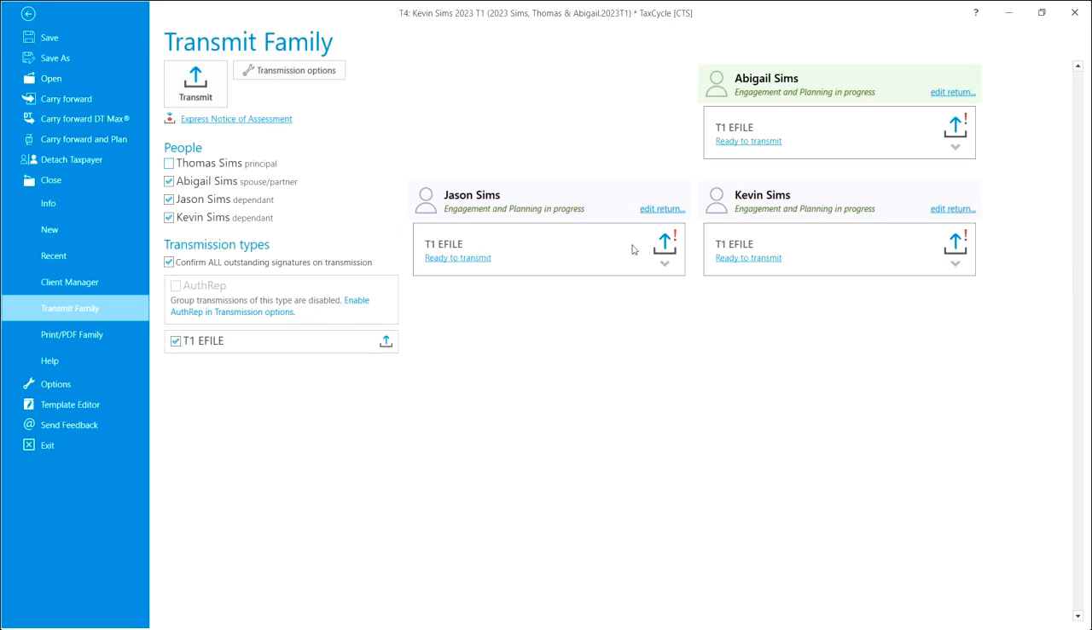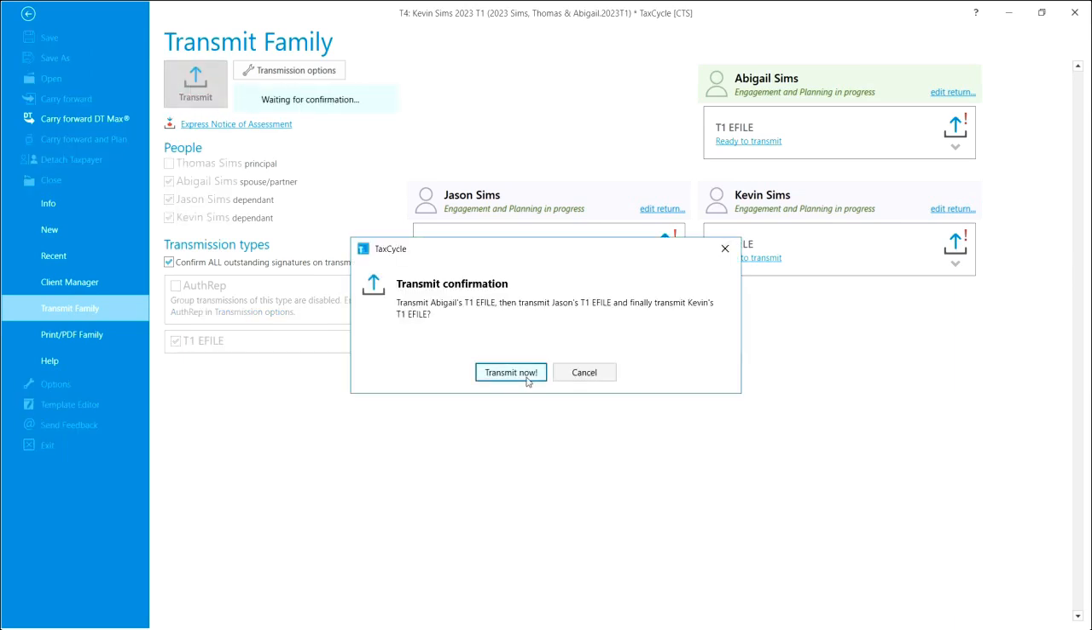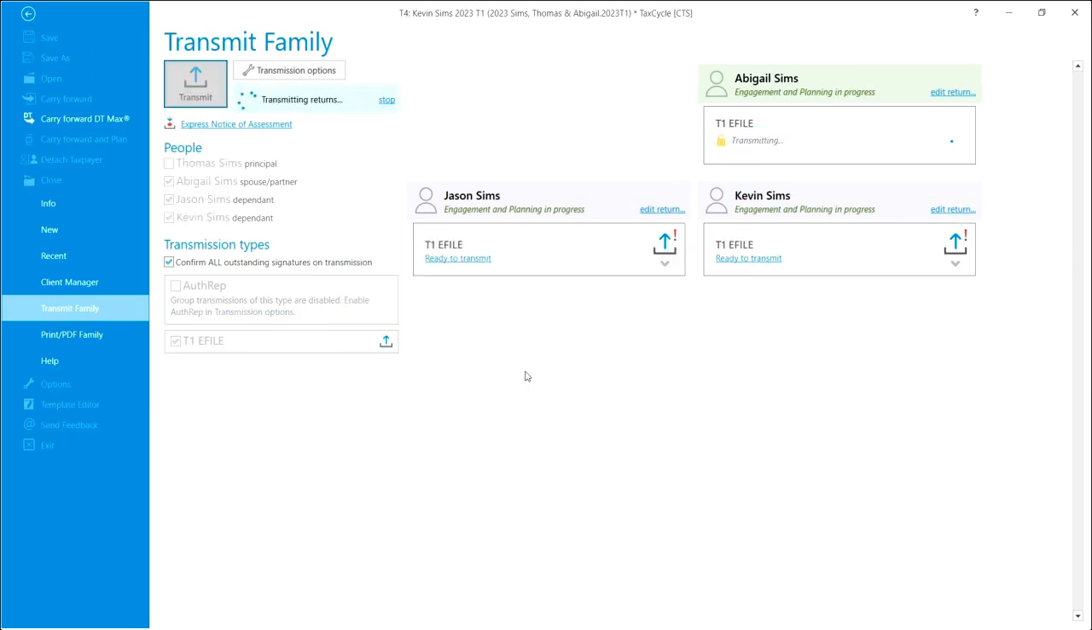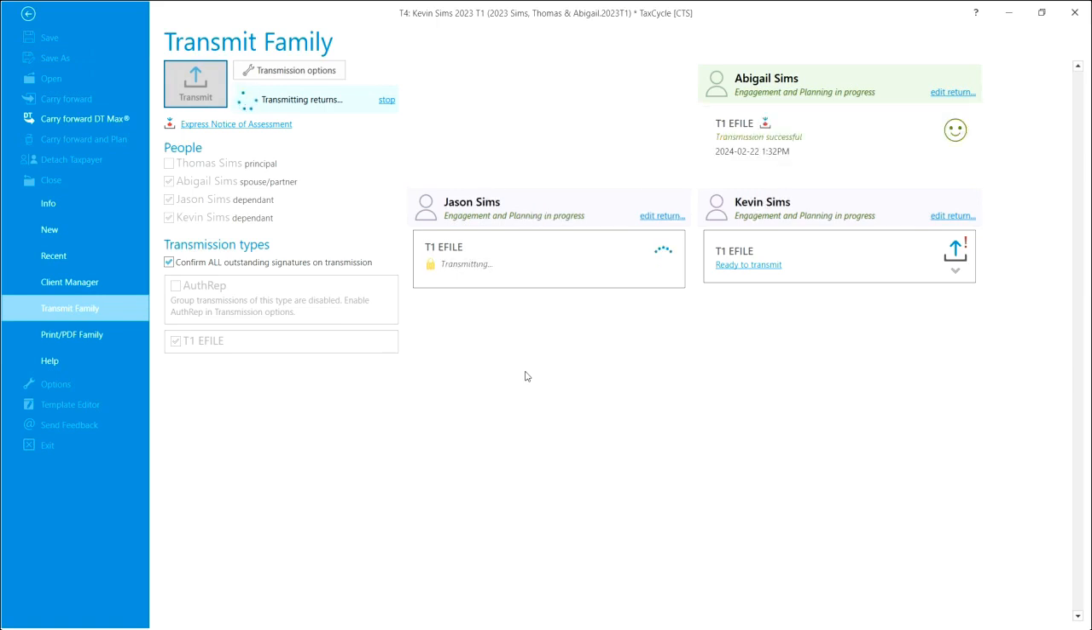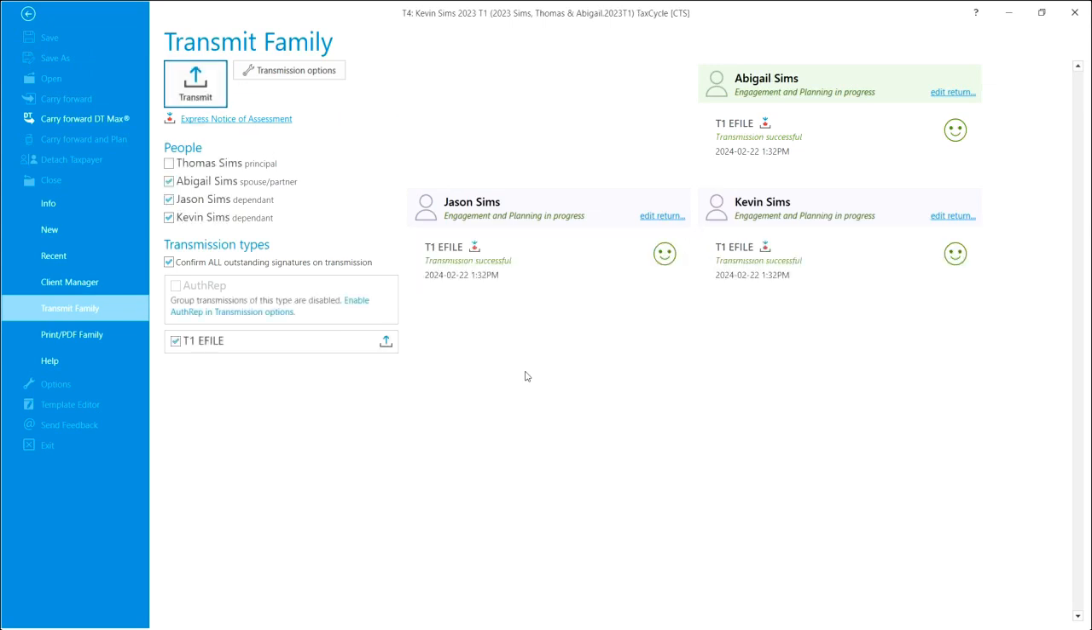So now, as you can see, all of them are selected. What we can do is simply click on transmit here. So it is asking us, transmit now? Yes, we want to transmit for all of the family members that are in this file. So now it is transmitting all those returns. As you can see, the transmission is successful, and we can get the confirmation here, or we can look into the express notice of assessment from here as well.